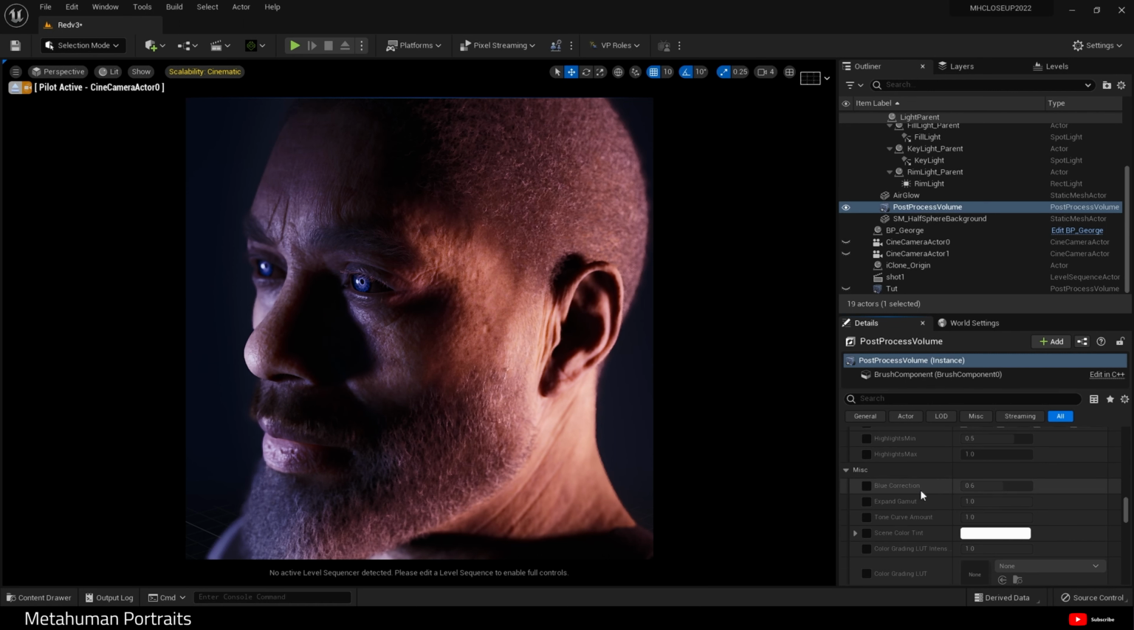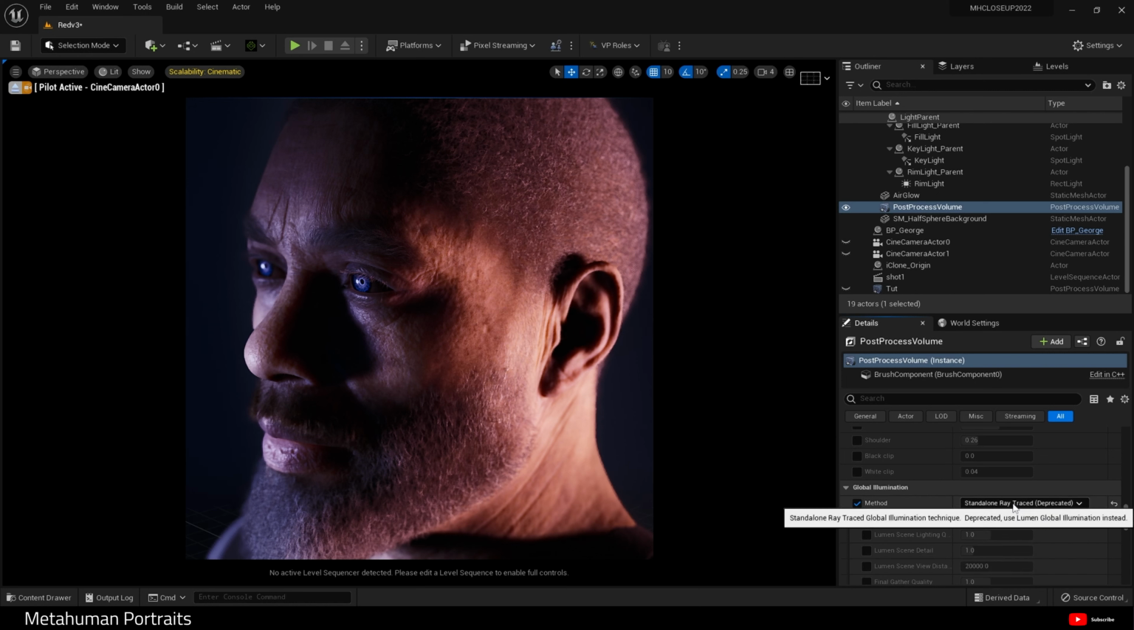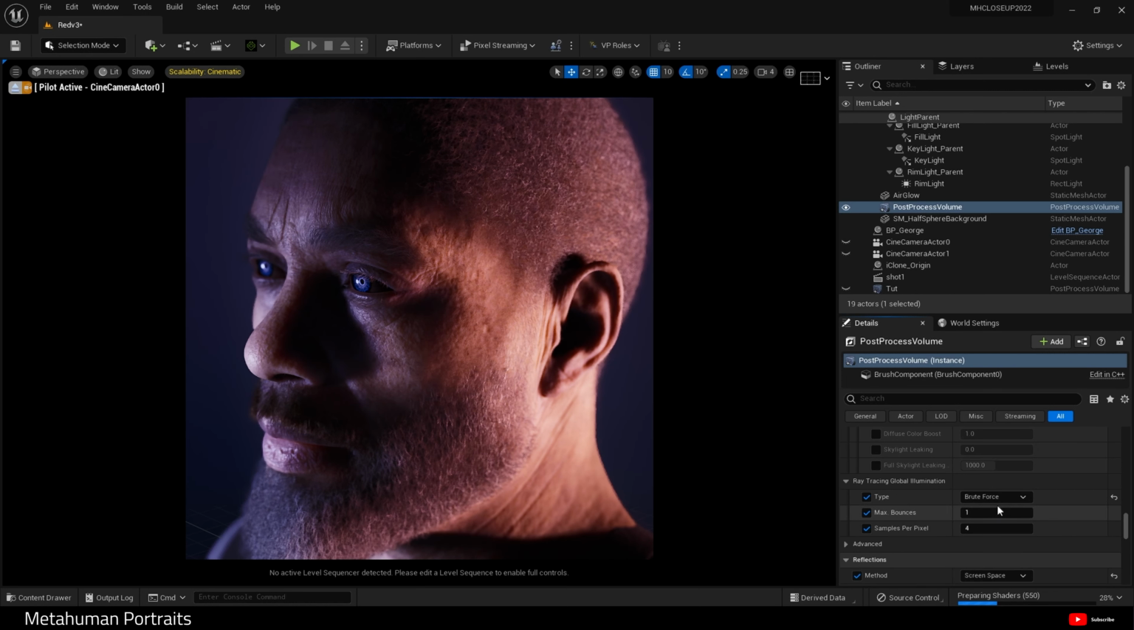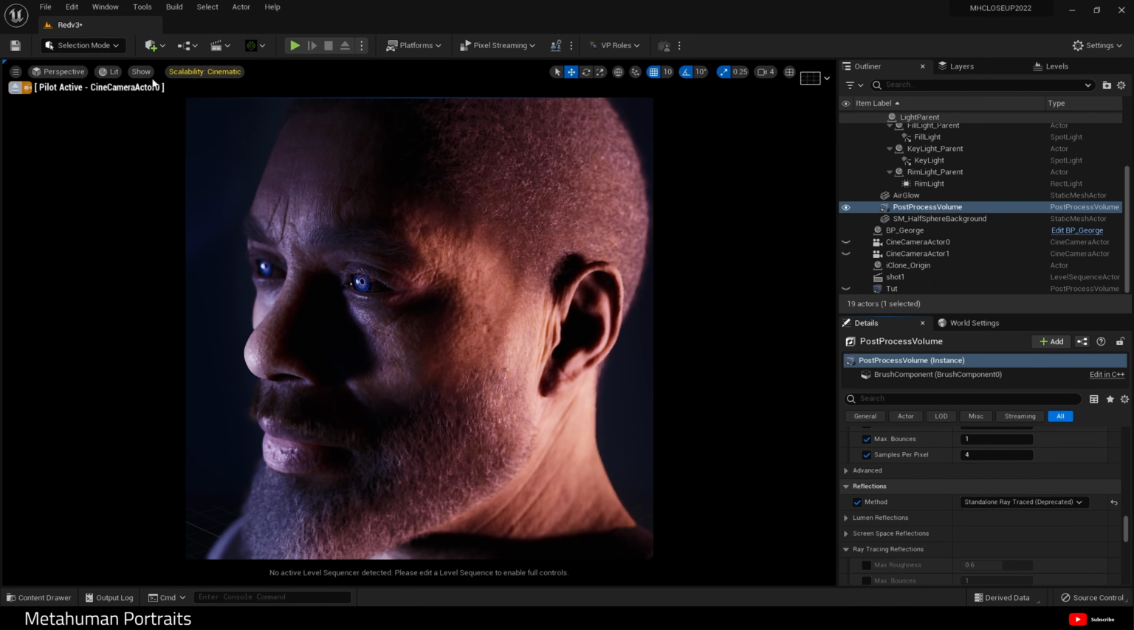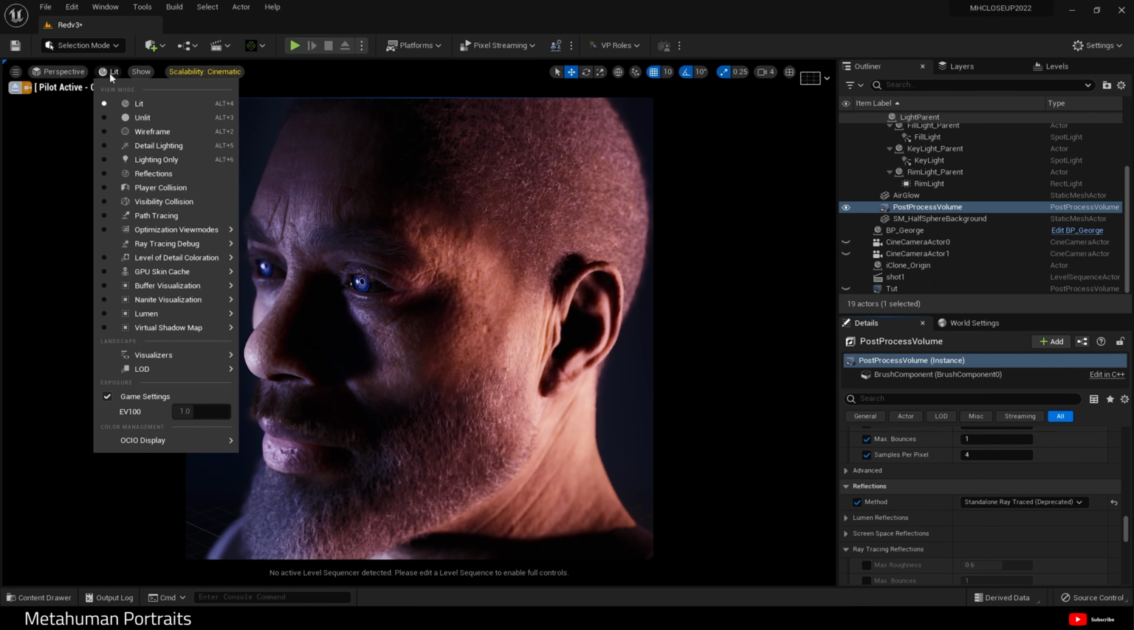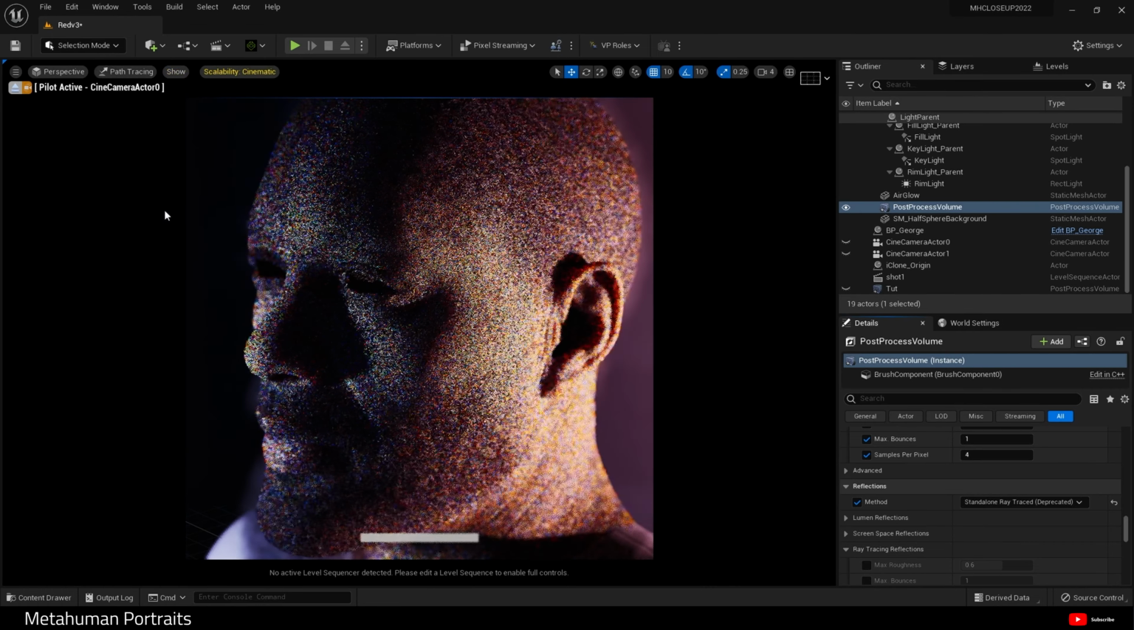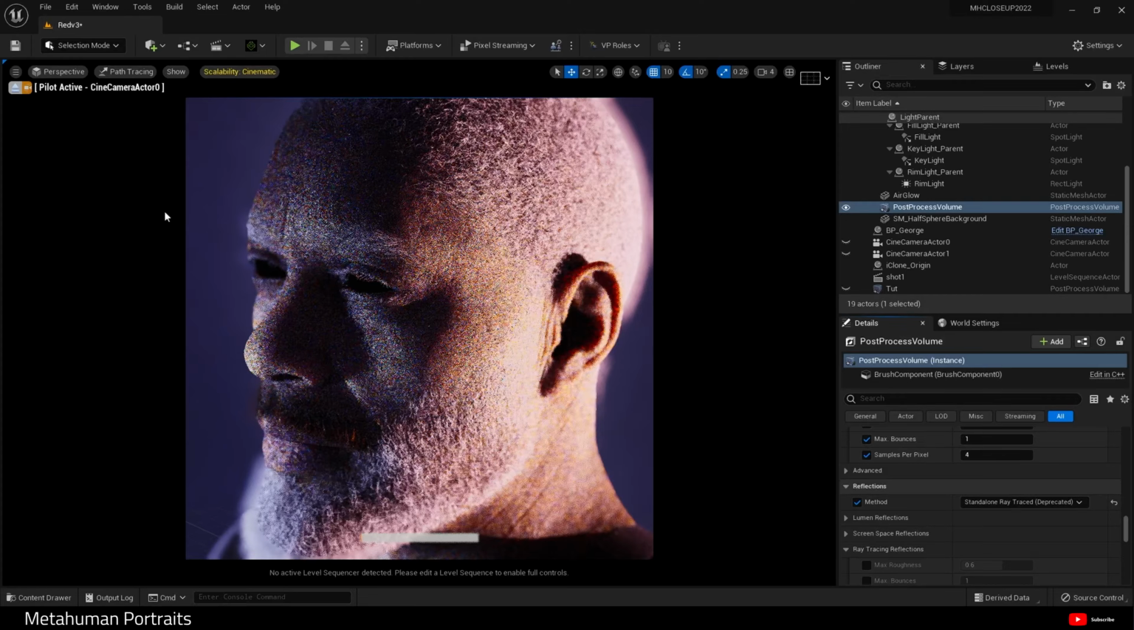There's nothing in miscellaneous, film. Global illumination is set to screen space. Let's try ray trace. Again, I would play around with these settings until I get something that I like, maybe final gamma. There is no point me doing path tracing because I don't think the eyes or the hair work in path tracing. Oh, the hair does work now, does it?